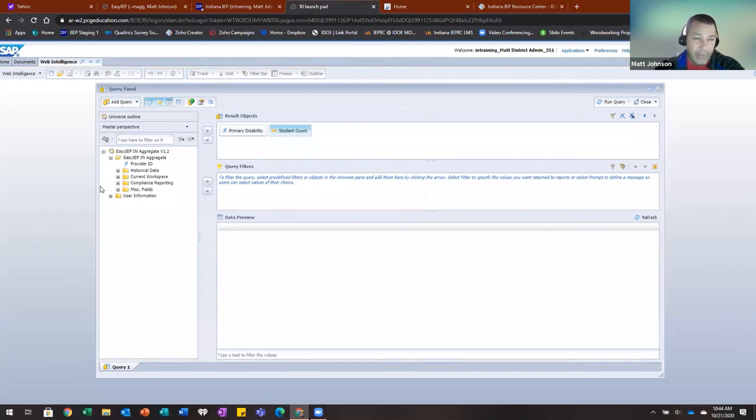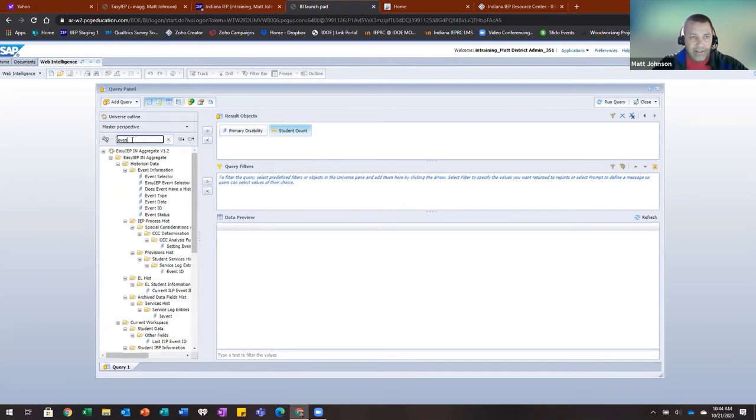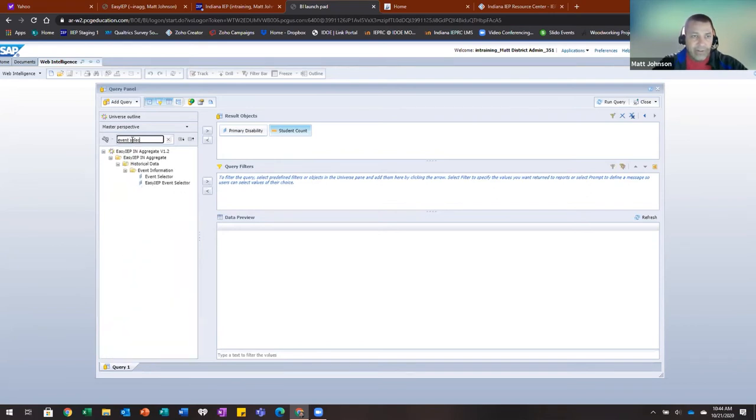That's not what I want on my report, though. So I'm going to have to use my query filters to fine tune that a bit. And in that case, I'm going to look first for the event selector. And this is one that can be very useful for you. So there it is. And I'm going to put that in there.